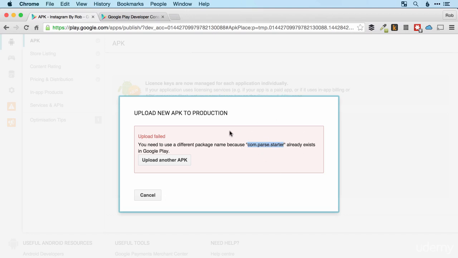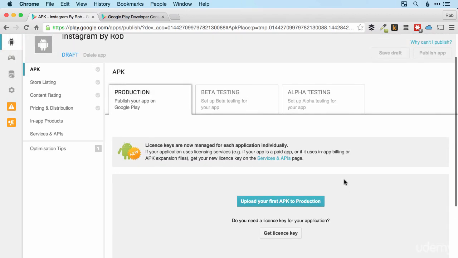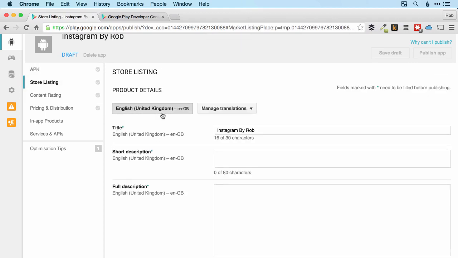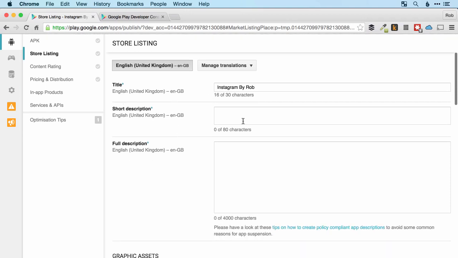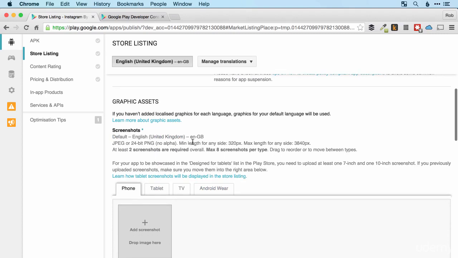That's not a major problem. Your app, of course, will have its own unique package name, or at least if it doesn't, you'll need to change it if you get this message. All right, so I'm going to cancel that, but let's assume that you've got your APK in there now. The next step is to go to the store listing and just put all the details in there. So most of it's fairly straightforward. You've got a short description, a long description. The graphical assets I can show you how to create very easily.